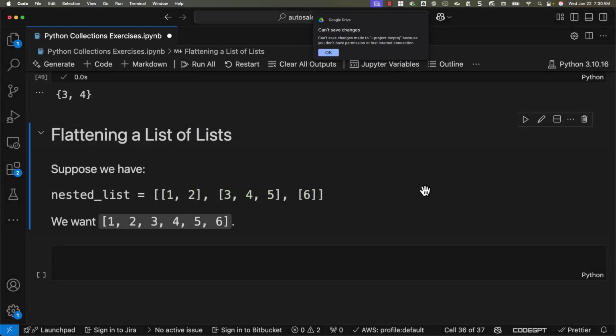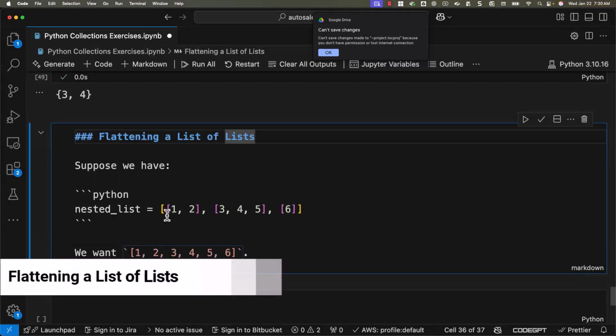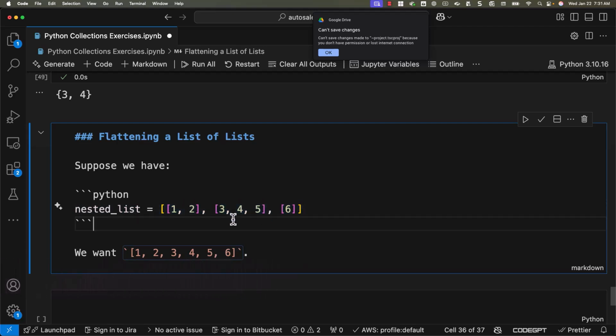Next, let's flatten a list of lists into a single list. In this case, you can see there is a variable by name nested list. It is of type list. This list contains 3 elements. The first element is this one. Second element is this one. Then the third element is this one.